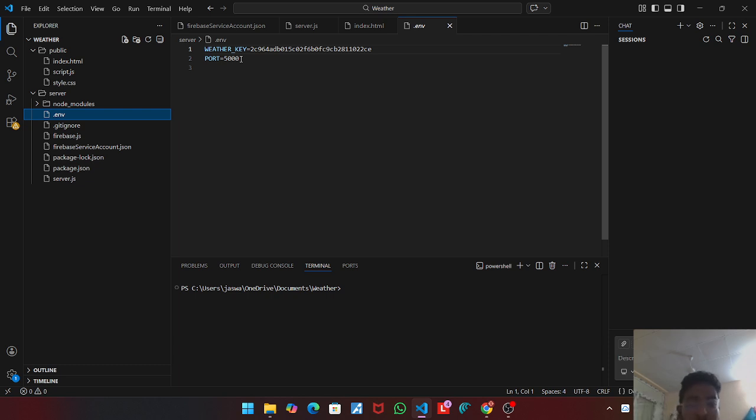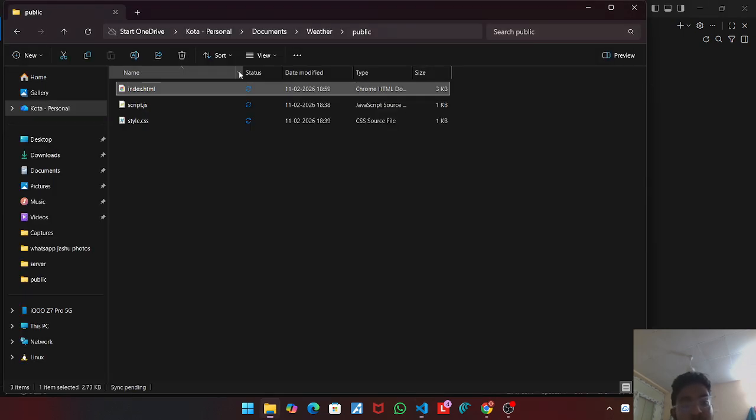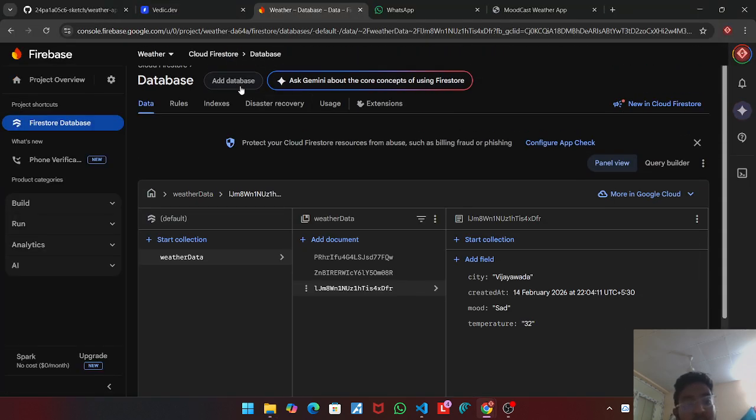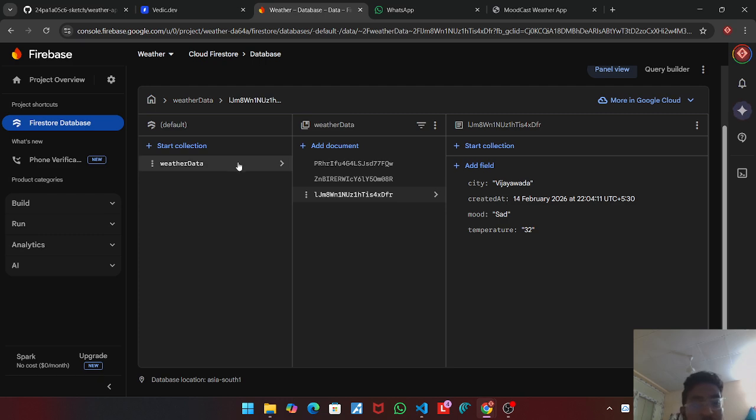The data will be stored in Firebase. I have shown Firebase previously. I have used Google Firebase, and here in this Firebase, I have saved the data. The weather data means the data entered by the user in my web application will be saved here. Then I created three main routes in my backend: root, get route, and post route. These three are very much required.